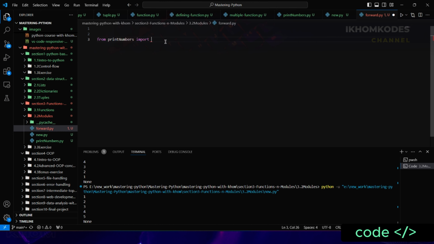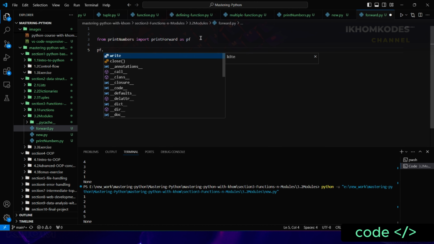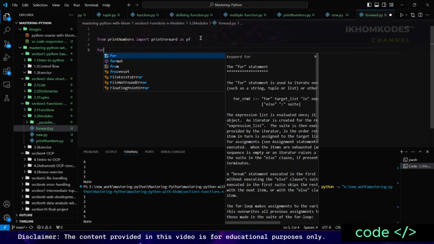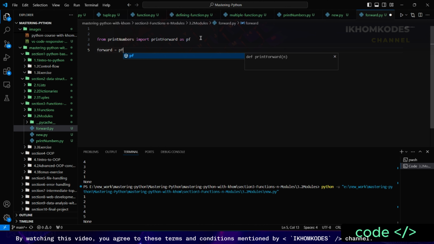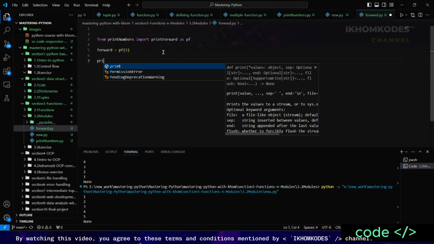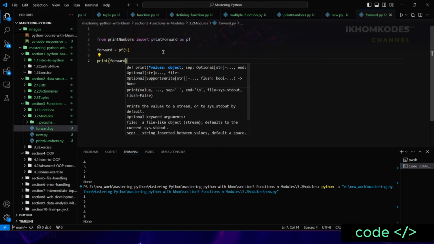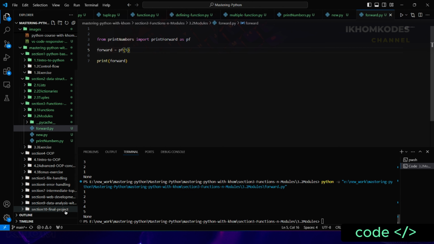Okay, you can import print forward as pf, right? Simply pf. And now you can use pf. Let's say forward is just pf. Let's say 5, and let's print it. Print forward. And let's run it. Okay, you got 1, 2, 3, 4, 5.